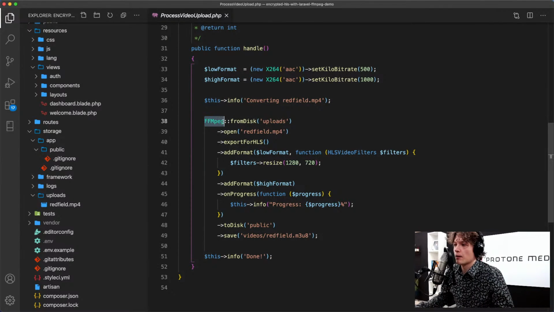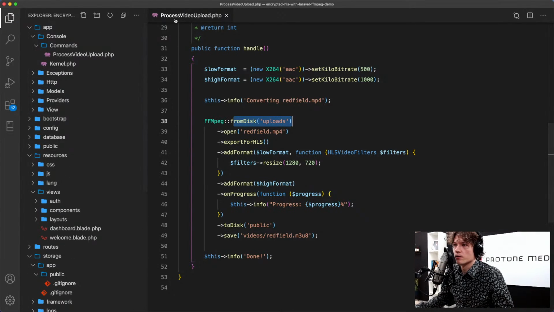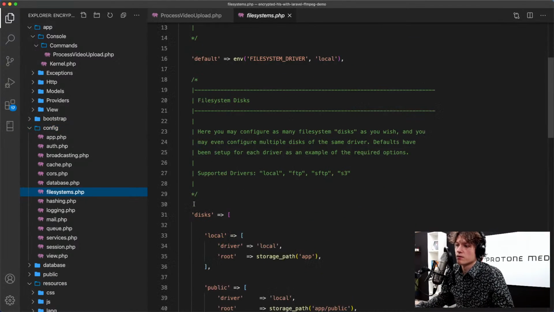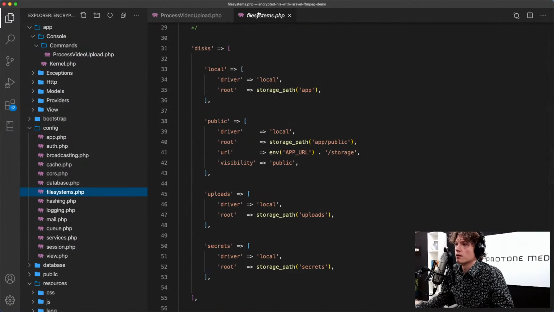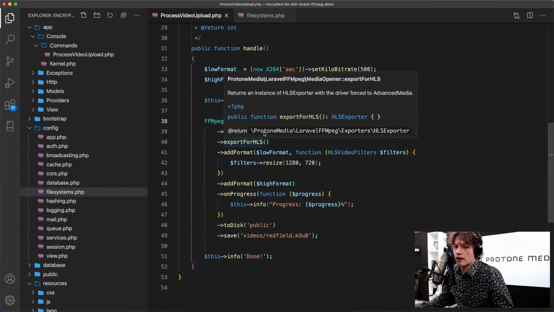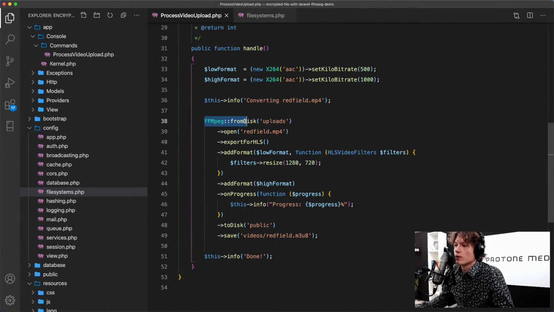So with the FFmpeg package, we open this file from the uploads disk. So let me show you in the configuration file, config file systems, and here below the disks, I've got my uploads disk, which is just a folder in the storage path, but it's not publicly available. So it's protected from outside visitors. So we open that file from the upload disk.